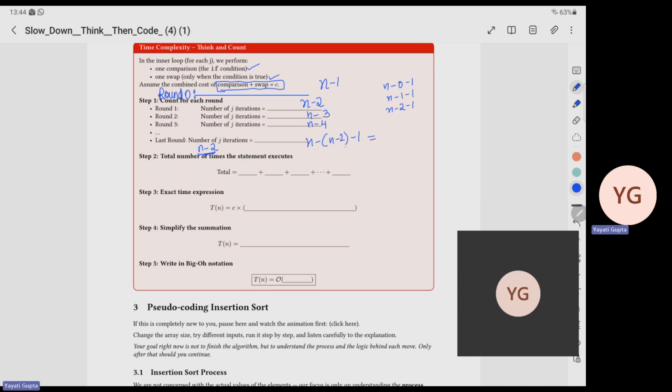For the last round, it's going to be n minus (n minus 2) minus 1 times. You calculate it, n and n get cancelled, and you get a constant value, which is 1. We could have also thought about this logically. What happens in the last round? All the positions are fixed, apart from position 0 and position 1. So you are fixing position 1 here, which will take just one comparison.